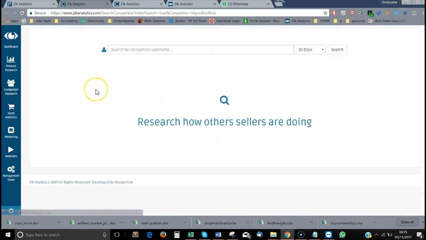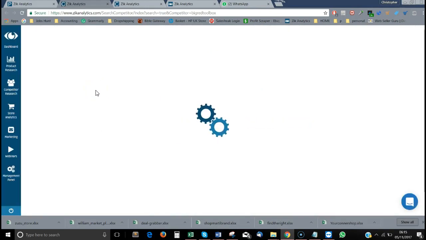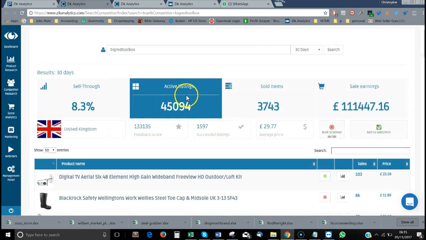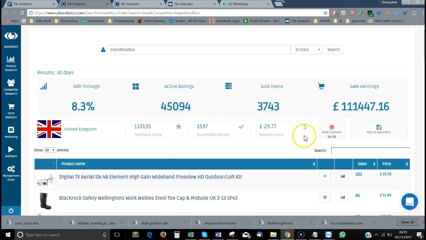Let's click here and see how many active items this seller has. Like I said, this seller has 45,094 active listings. So in that case, our box scanner will not work, because with our plan here we can only do sellers within 10,000 active listings. So now we need to manually scan the seller.